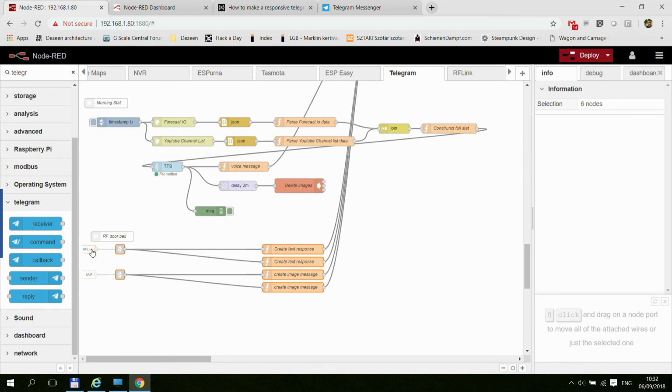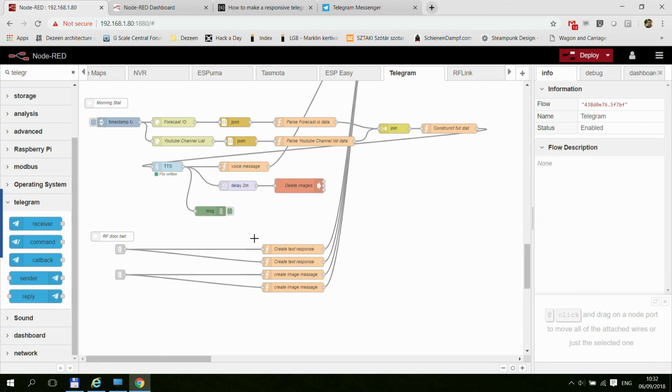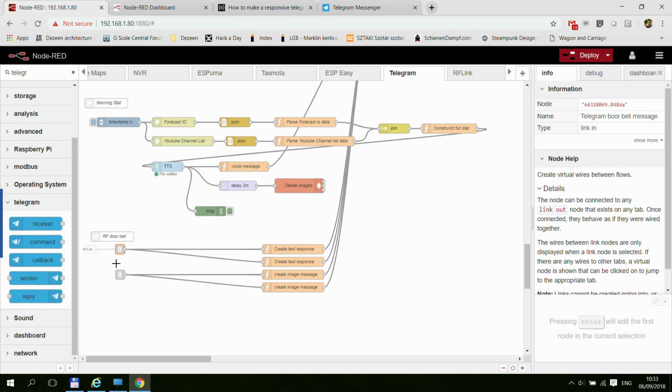So whenever I receive an RF link or doorbell trigger, that somebody presses my doorbell, I'm sending out 2 messages, which are basically just simple messages saying there is somebody at the front door. The only reason I have 2 is because I have hard-coded my chat ID and my Mrs.'s chat ID here, and not in here.